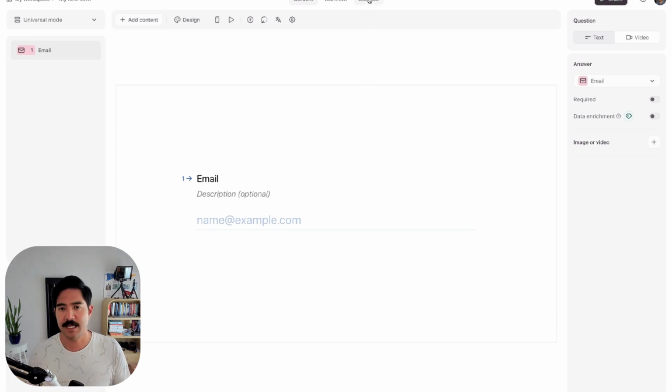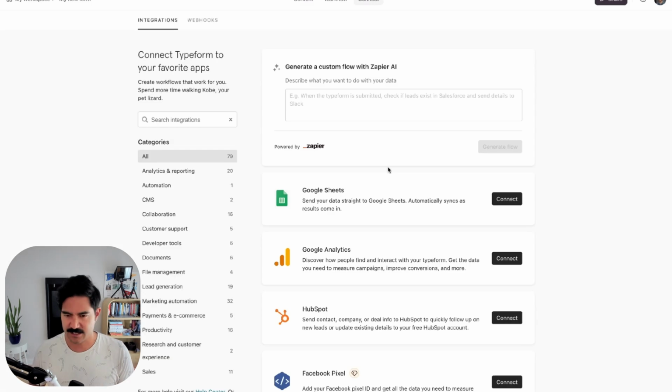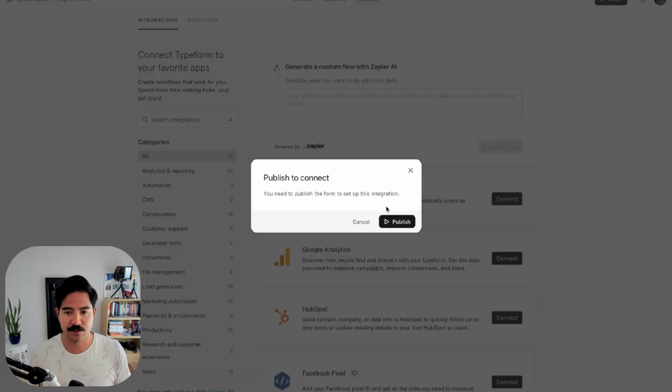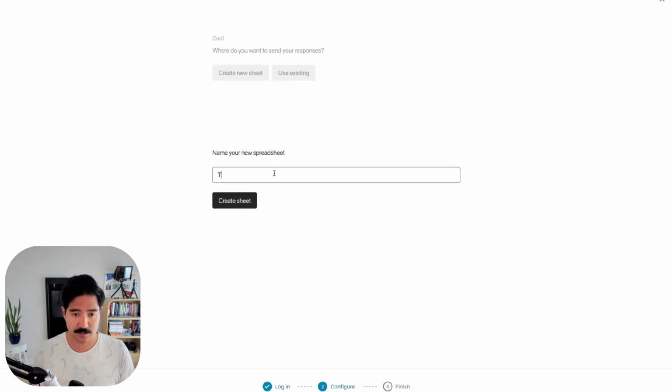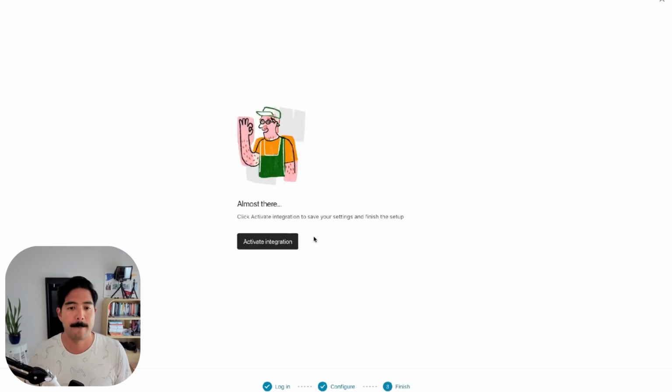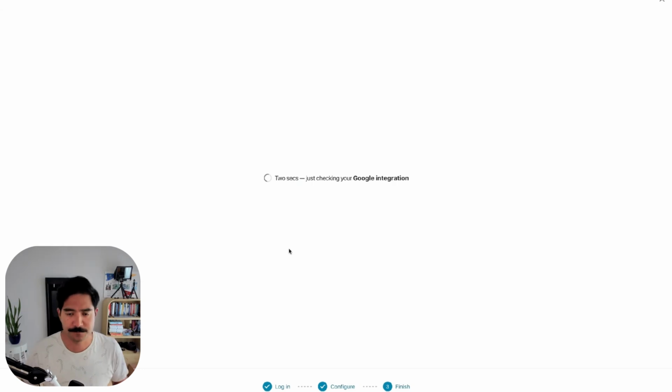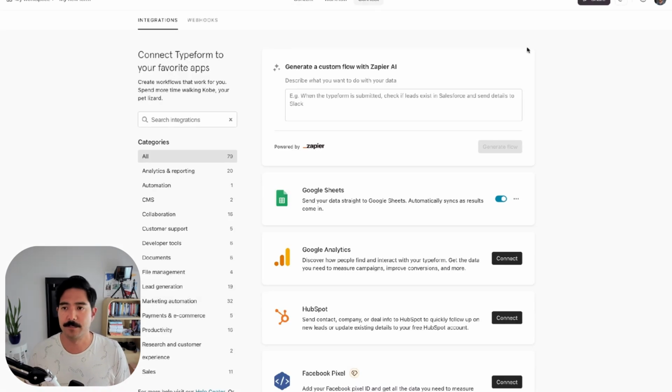All right, and in Typeform, you're able to connect different types of apps. So I'm going to go ahead and connect Google Sheet here. Great, and I'm going to create a new sheet here. Call it Typeform example with closer. I'm going to activate the integration, and there we go. So I'm going to go ahead and share and publish this.